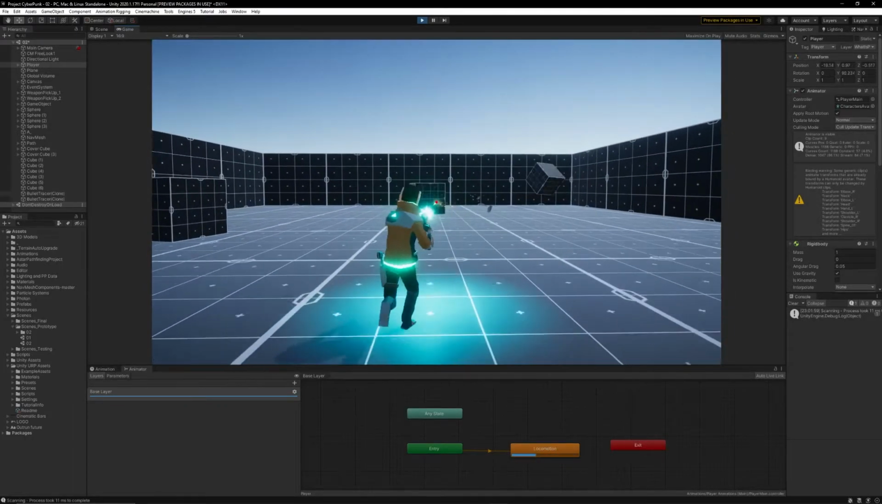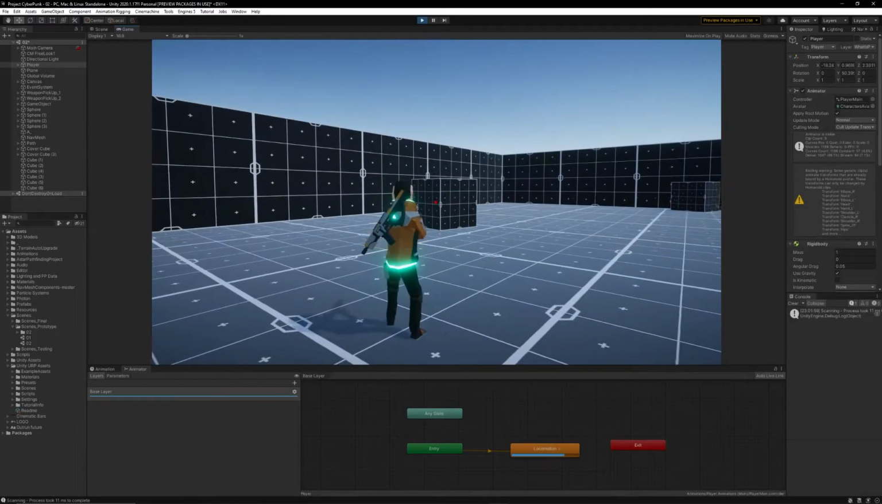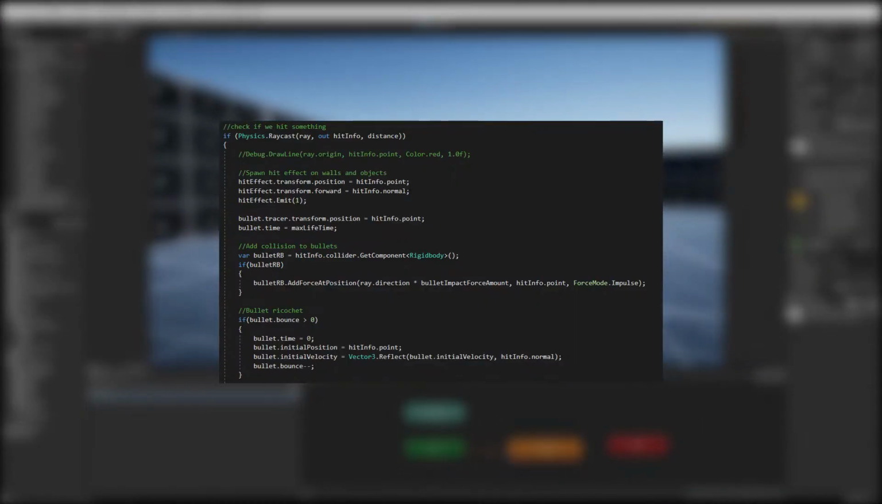My bullets have an impact force as well. They can push objects that also have rigid bodies.